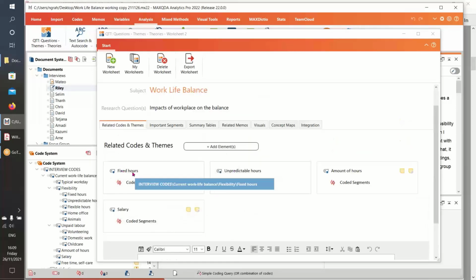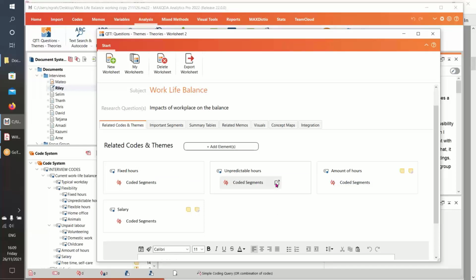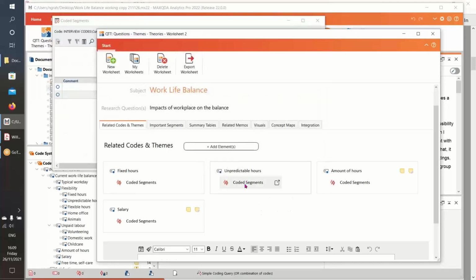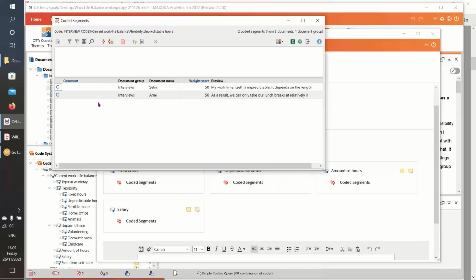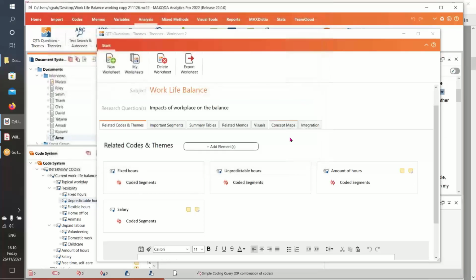Now, the codes are the only one of these items which are actually really dynamic. So at any stage, by clicking on the little symbol here, I can open up, whoops, one click, I can open up the coded segments and see all of the coded segments that have been attached to this particular code. I've only got 2 at the moment in this particular one, and so on. So relevant coded segments, codes and themes come into this one.